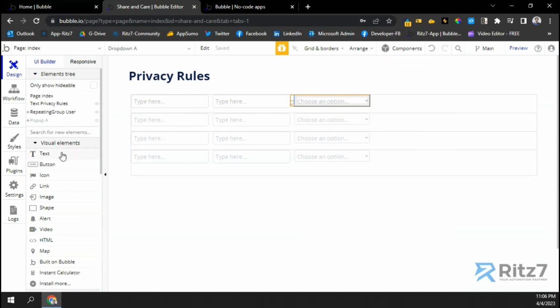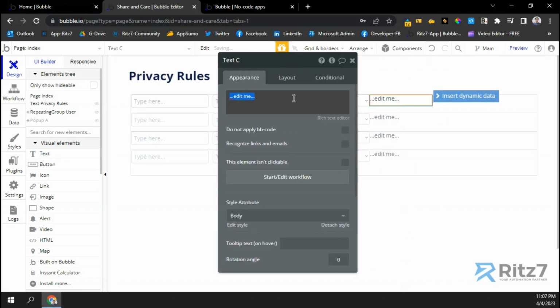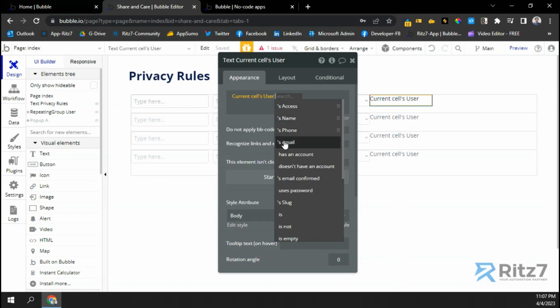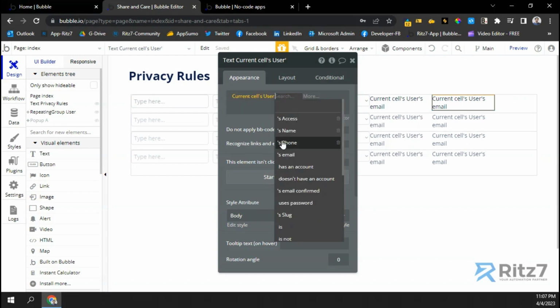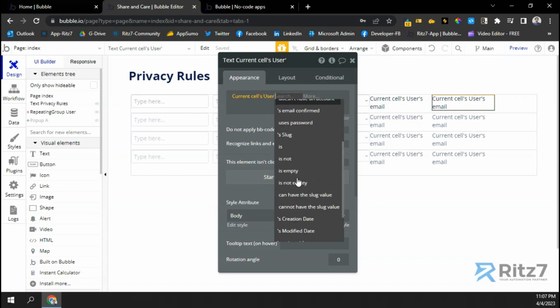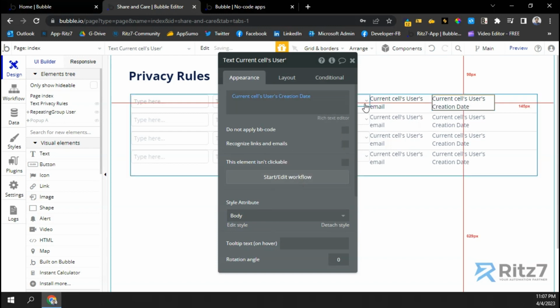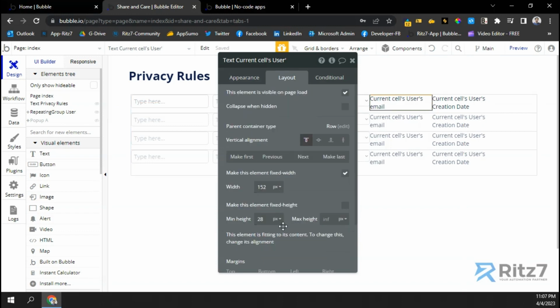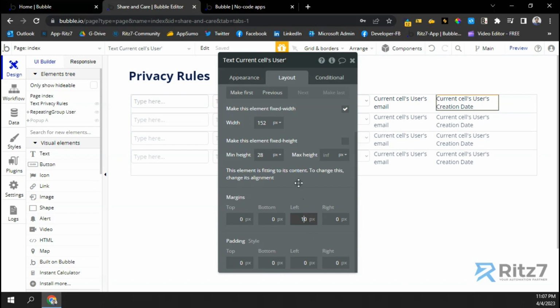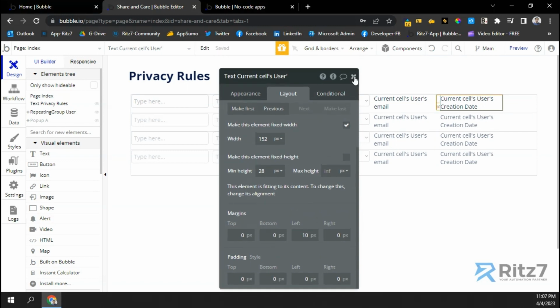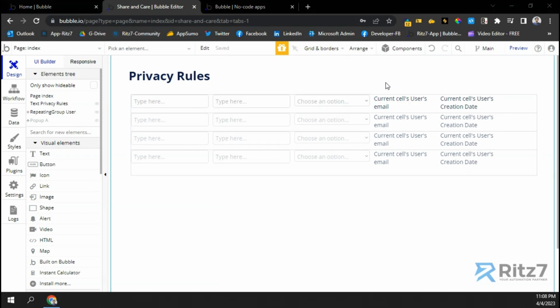And I'll add a couple more fields which will be current user's email and the created date, creation date, 10. Firstly, let's look at the preview.